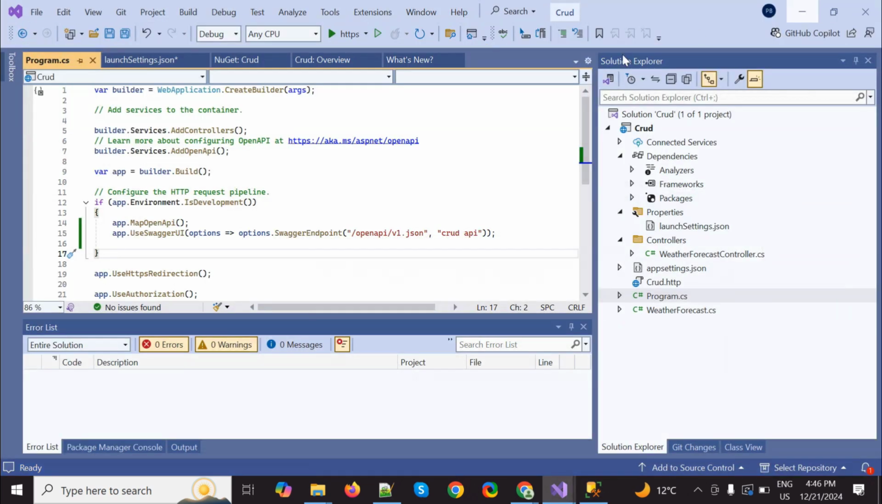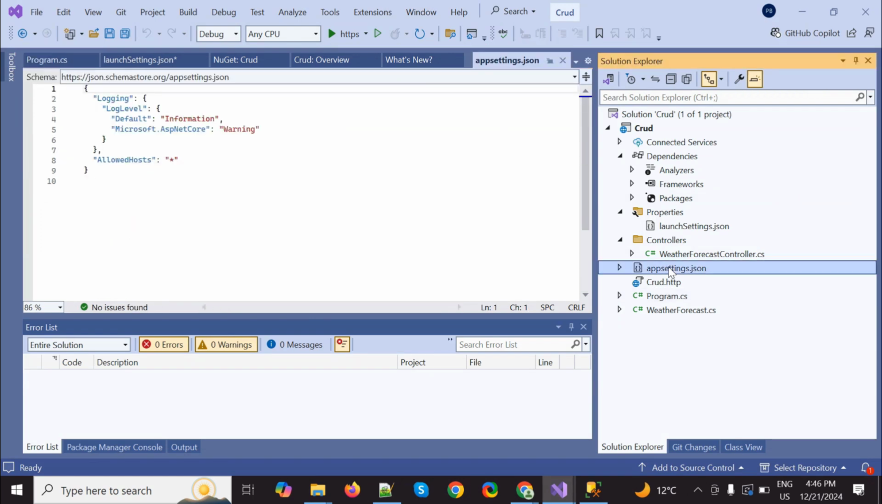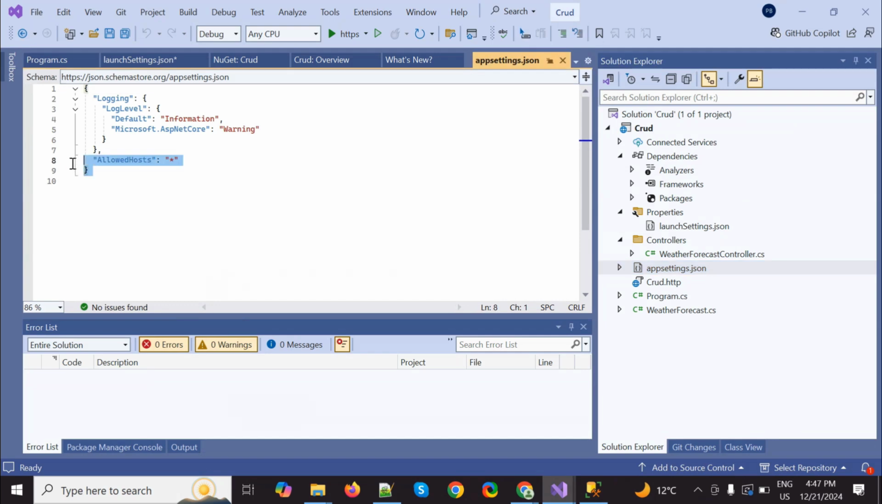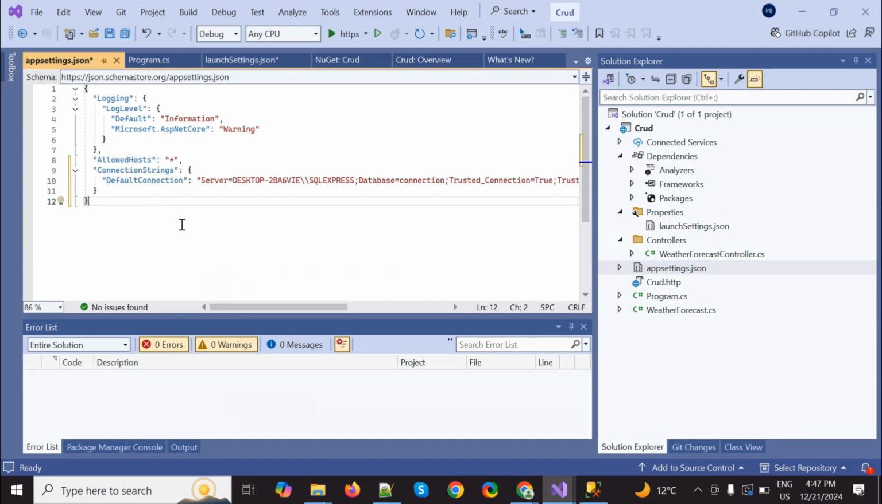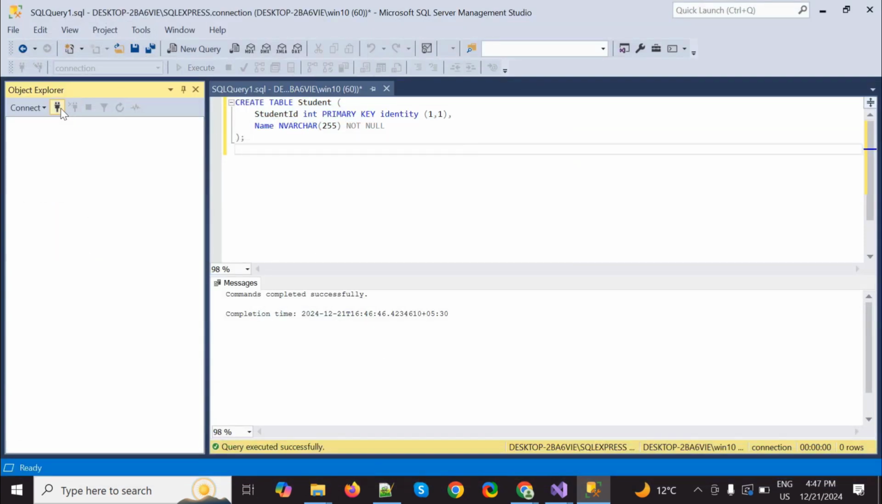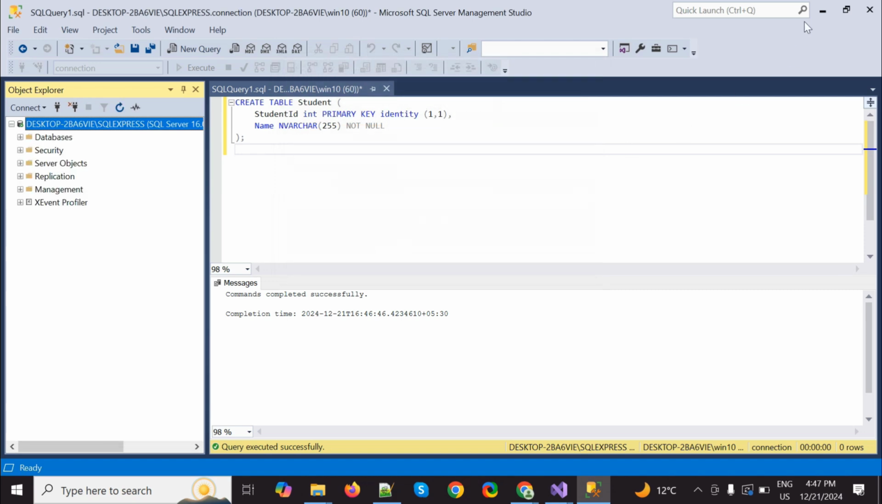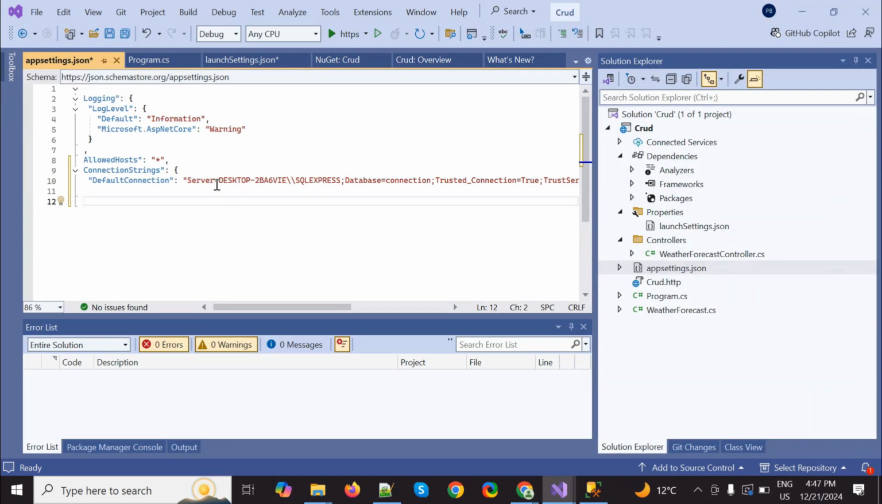Now you have to go to Visual Studio, and in appsettings.json file, I have to provide the connection of our database. So here I am providing the connection. As you see the connection string in default connection, here is the server name you get from here in this SQL Server Management Studio. Disconnect the SQL Server Management Studio, and once you connect this, here the server name is available. You have to copy the server name and then paste it here in server.